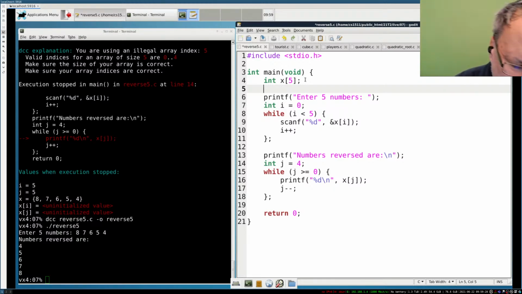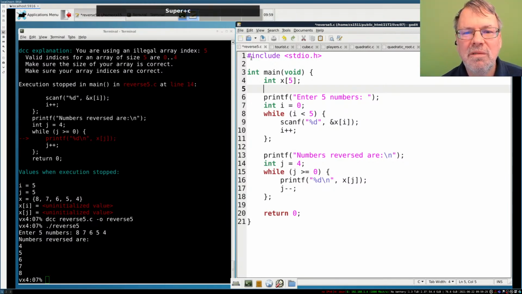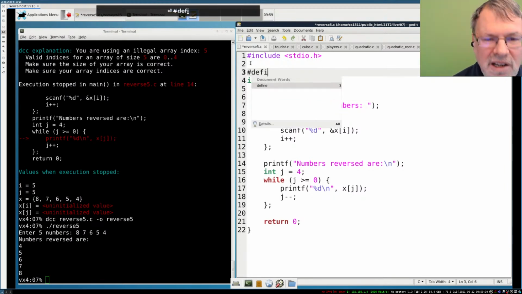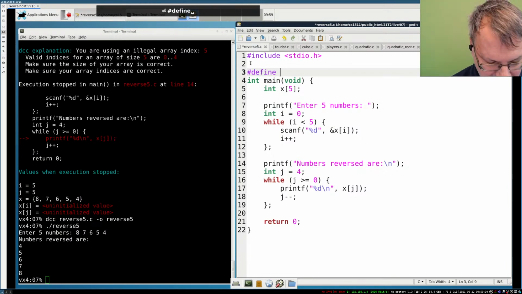Yeah, but here's the big thing. I said don't do this. Yeah, in general, don't do this. That's a key number, and it really should be hash defined. What do we call it? I'll call it size. You can call it many things.